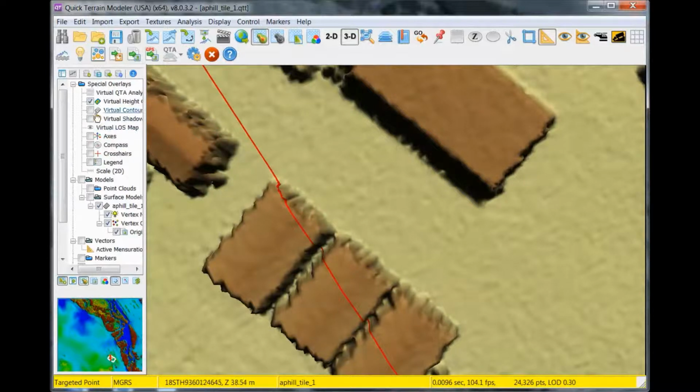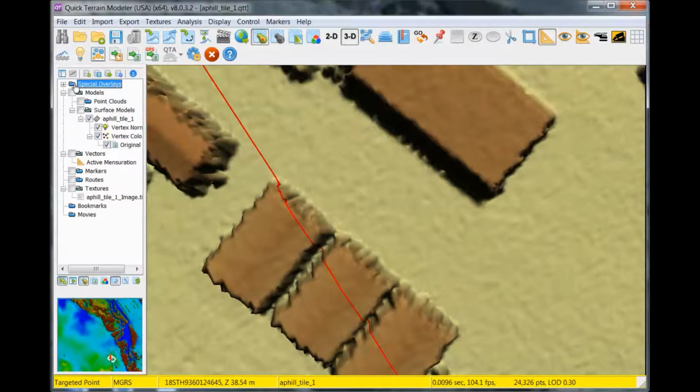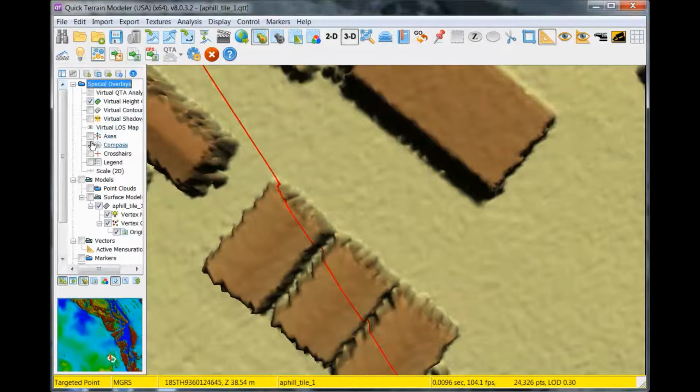Axes and legends can be very helpful. So axes are simply the three-dimensional north arrows. Expand your special overlays folder in the layer tree. Choose axes and legend.